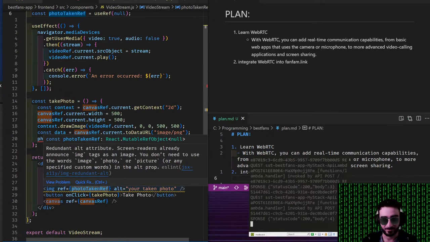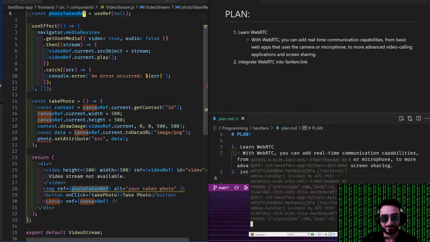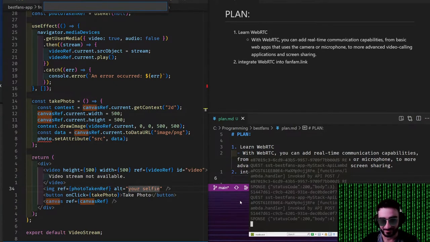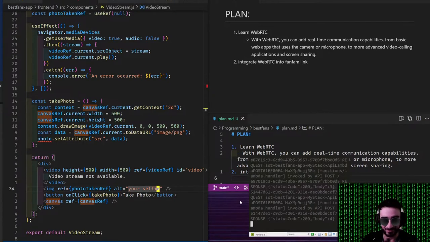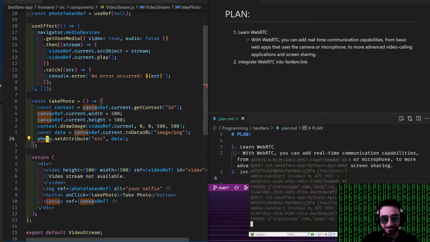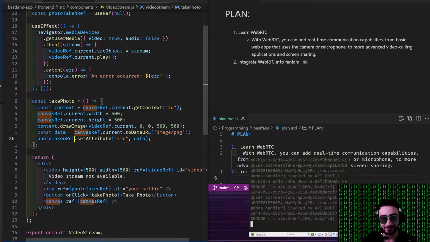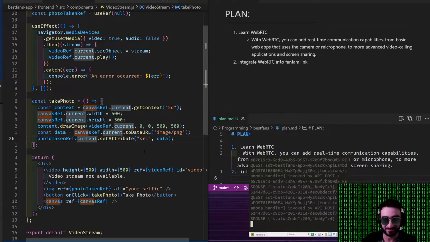Redundant alt attribute. Screen readers, you don't need to use the word photo or image. Well, oh man, I was gonna say your selfie. That's a really annoying warning, in my opinion. But I get what they're trying to do. But yeah, whatever. Okay, is that it? Do you think that'll work?